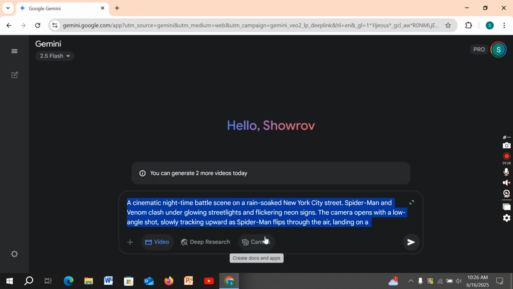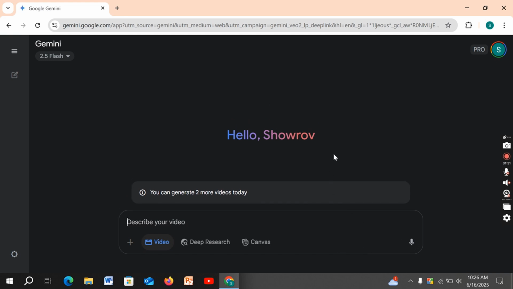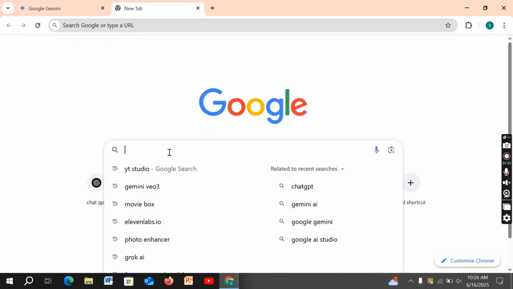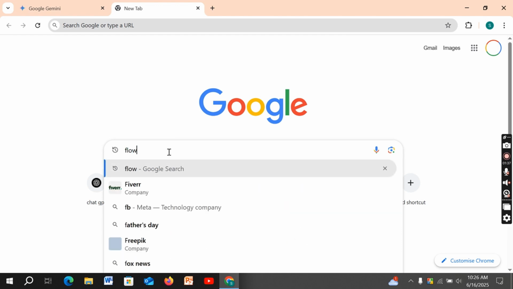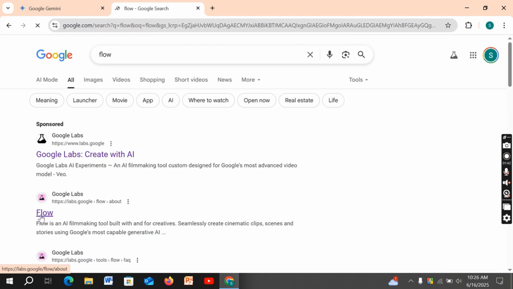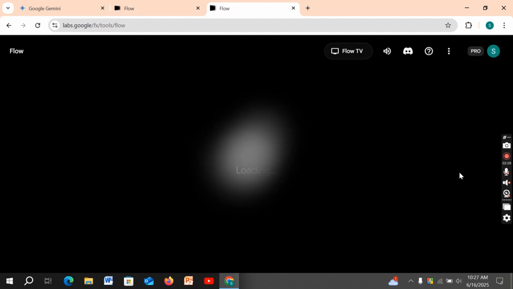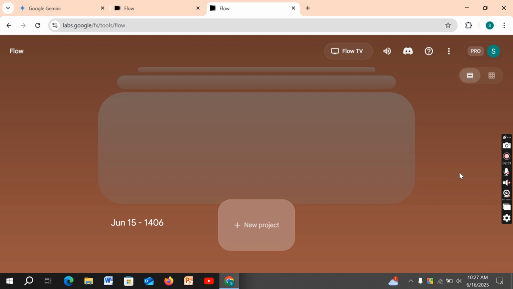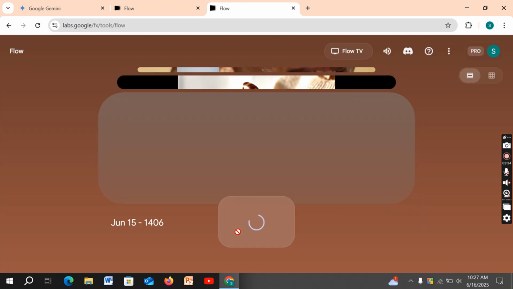Step 3. Access the most powerful Veo 3 by using Flow. For this, go to the Chrome browser and search Flow. After that, log in with your subscribed Gmail. After that, click on New Project and your Veo 3 is accessed in Flow.